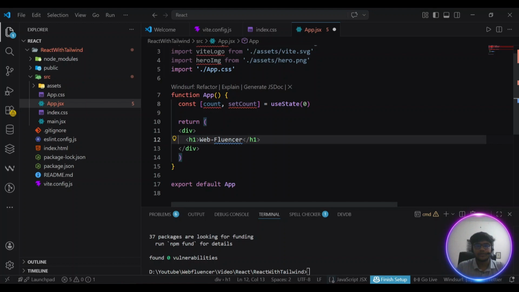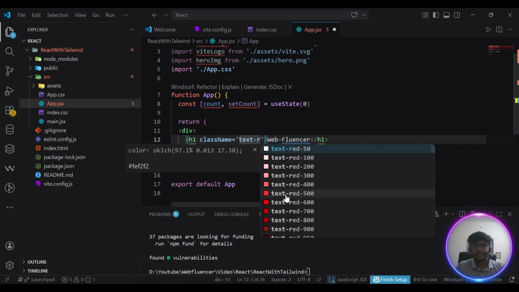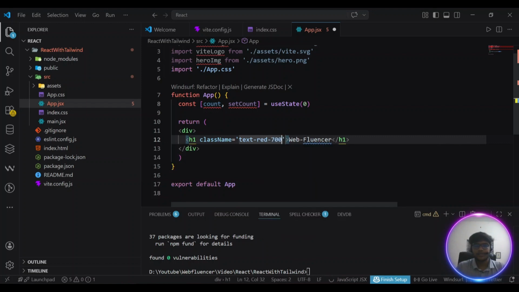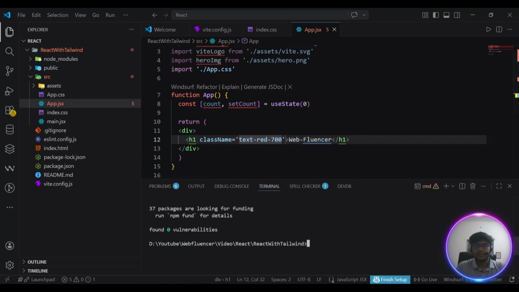So for this we write some Tailwind CSS classes. So first of all, as in React, we need a className, and then we give it a text color. So we take text-red-700. So now we need to start our app. So npm run dev, then enter.